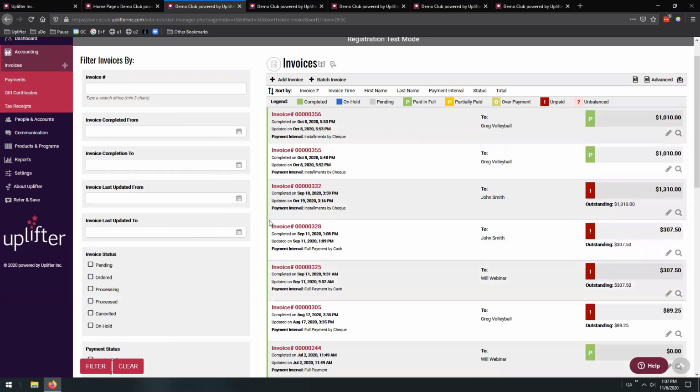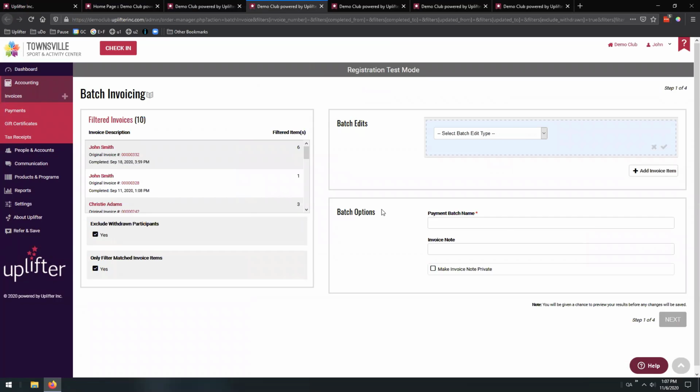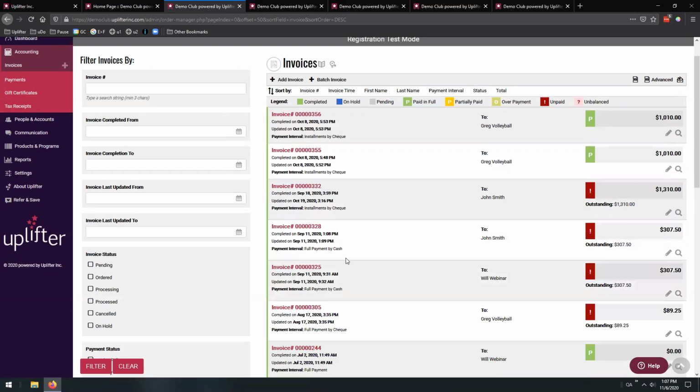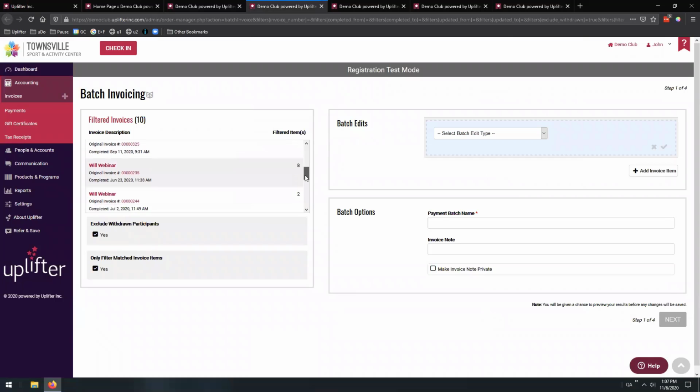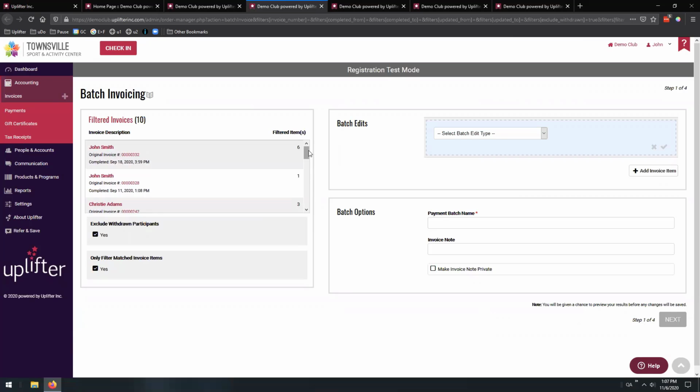Let's say for sake of argument, I don't filter anything, and I go to the batch invoices page. We'll see a page that looks like this. This is the first step of the batch invoicing process. And on the left-hand side, we see the filtered invoices, or the invoices that we're going to be working with and affecting. Because I didn't filter in any way, I'm working with all of these invoices. So you can see these here in a list. You can see the invoice numbers and who I'm working with. But further, because I didn't filter this in any way, I'm also seeing on the right-hand side, excuse me, the number of filtered items on each one of these invoices.